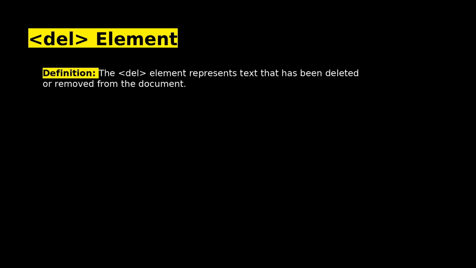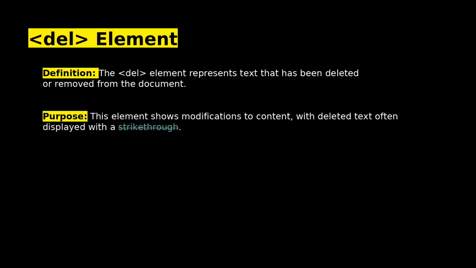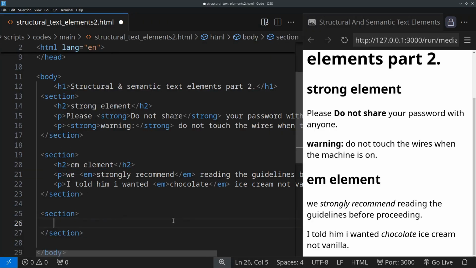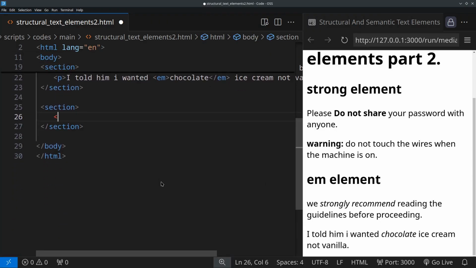Now we have a new element, which is the delete element. The delete element represents text that has been deleted or removed from the document. This element shows modifications to content with deleted text, often displayed with a strike-through. Use the delete element to indicate revisions, corrections, or removed text in content, especially in documents where tracking changes is important.